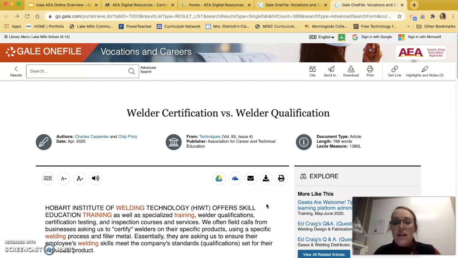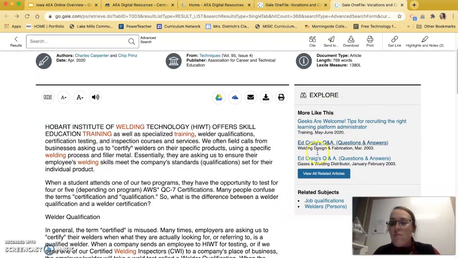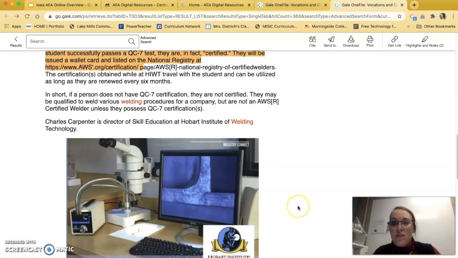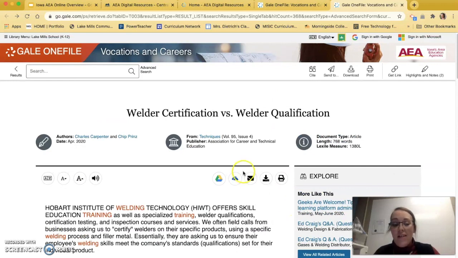And so this is a great place for you to start. There are more articles on the right-hand side that are similar. You can also scroll down and see those at the bottom of your page. So this is just a brief overview of Gale, and in just a moment I'll go over SIRS as well.